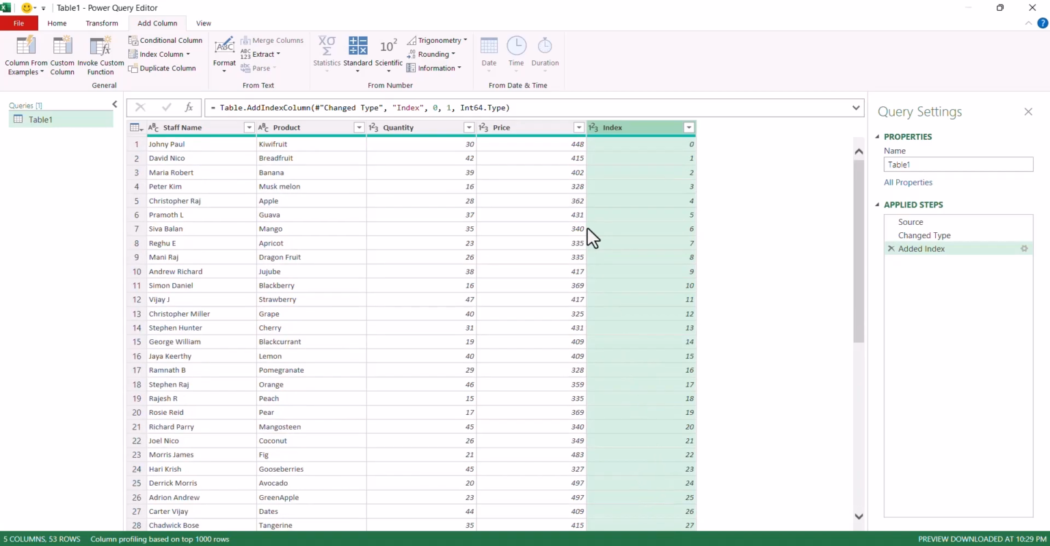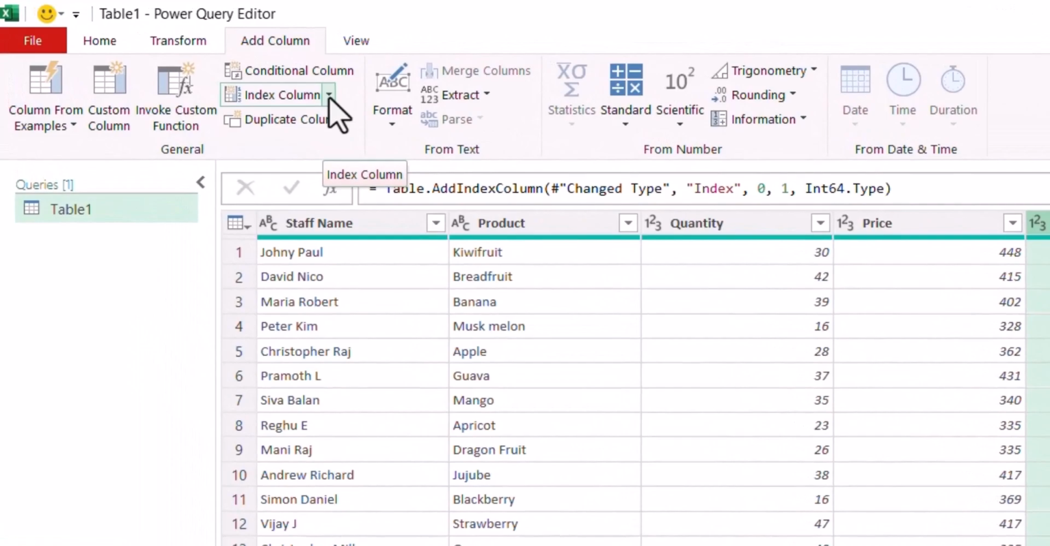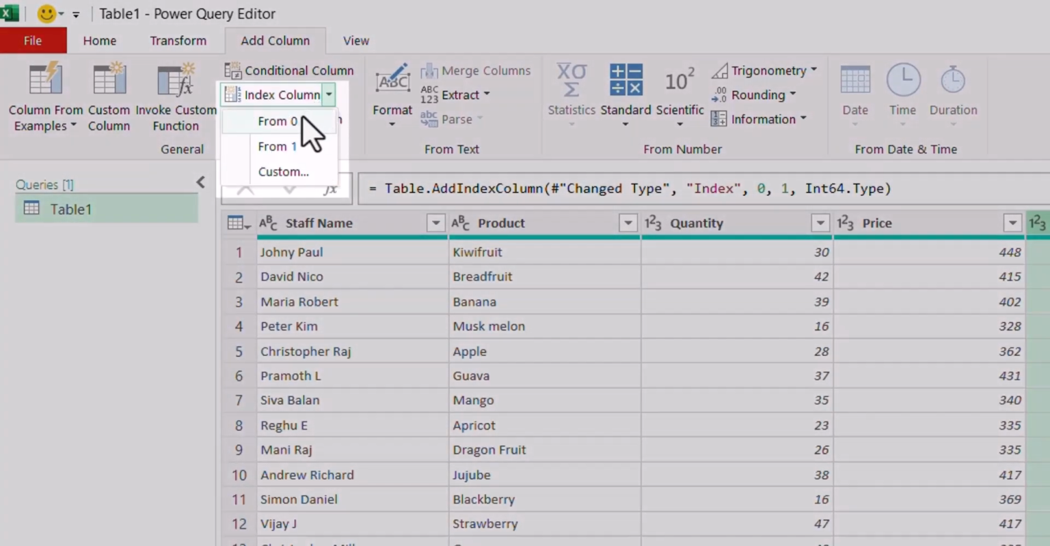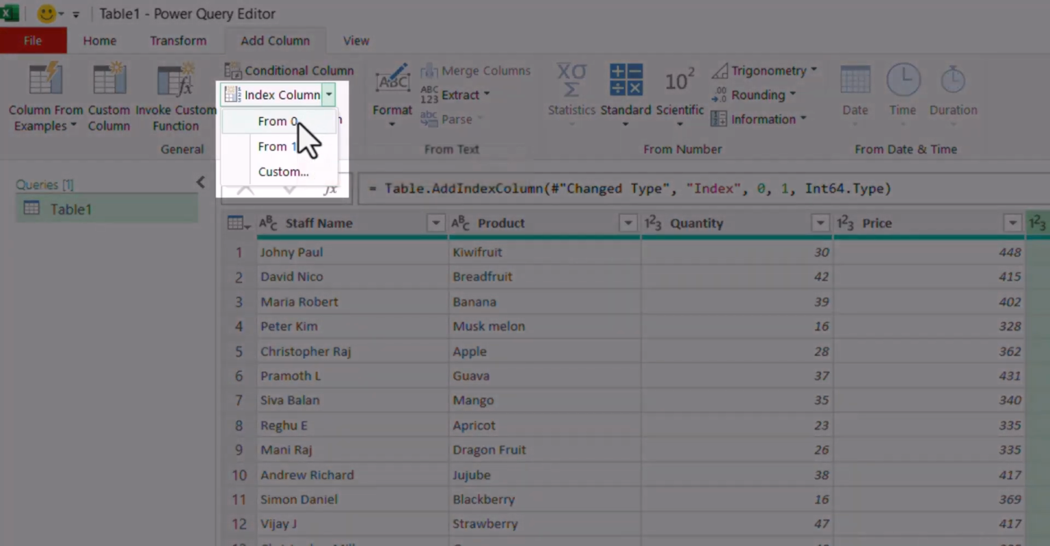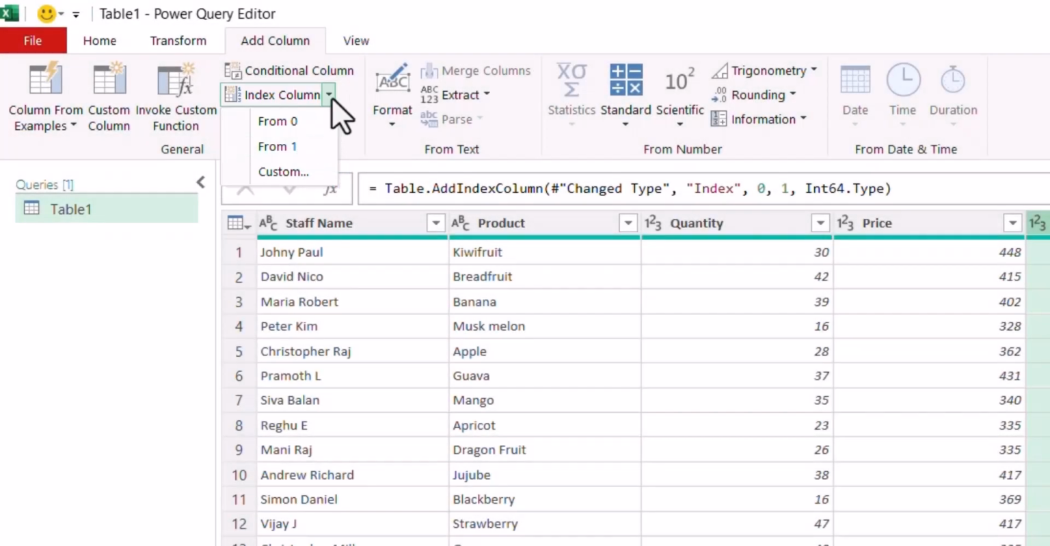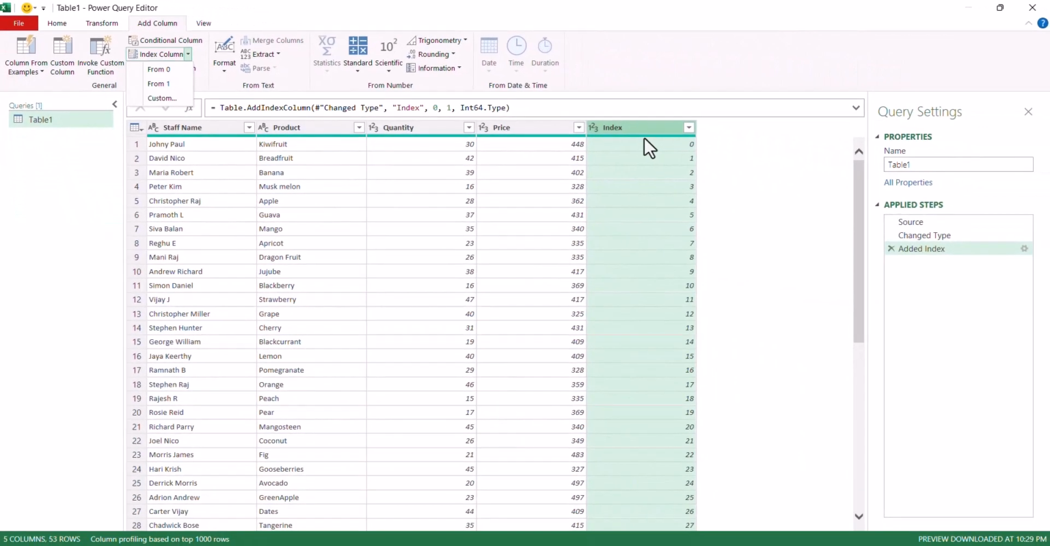Let's take a closer look at the available index column options. In Index Column, you have a drop down. Click on the drop down. You see we have three options. One is From 0, the next one is From 1, and the third one is Custom. By default, when you click on Index Column, the row index will start from 0. Mostly we would prefer the number starting from 1.